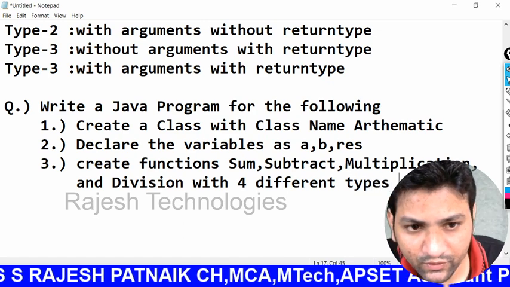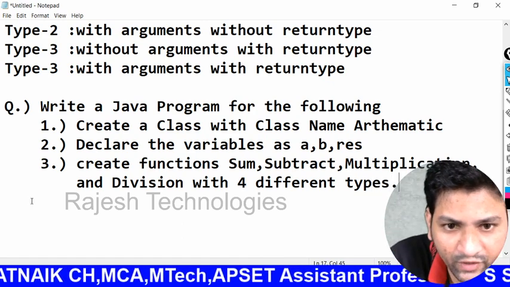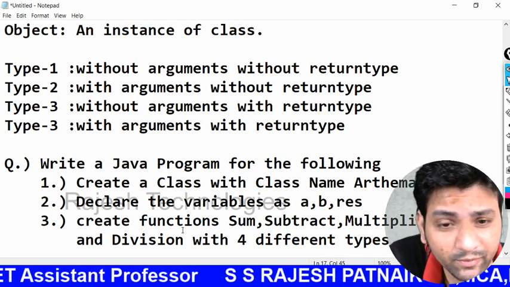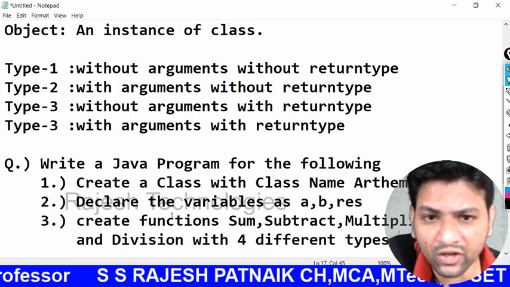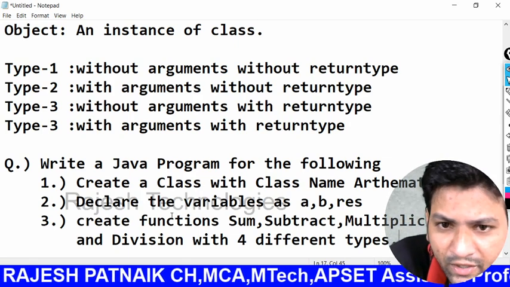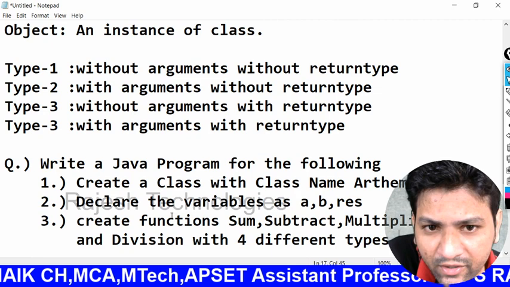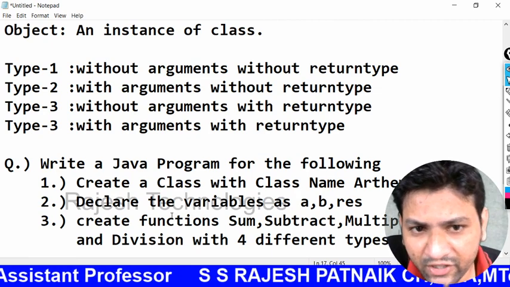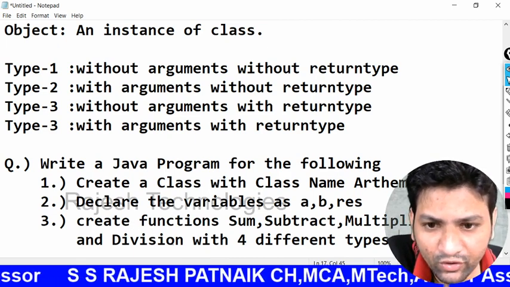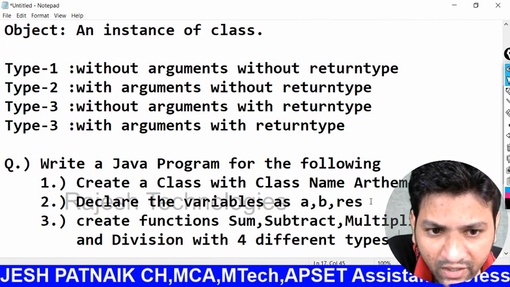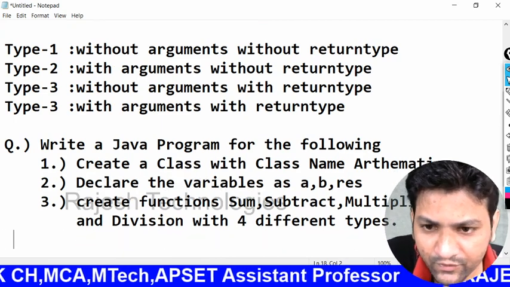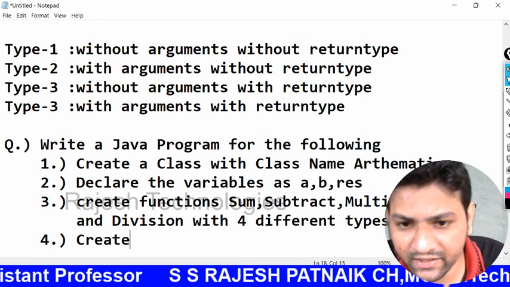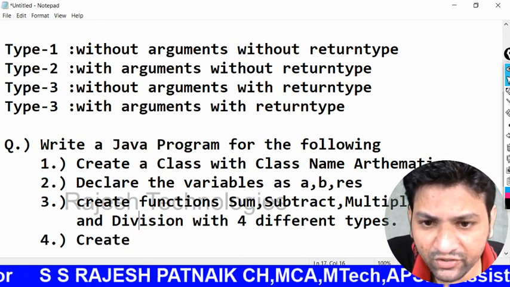That means first, sum is without arguments, without return type. Subtract is with arguments, without return type. Multiplication is without arguments, with return type. And division is with arguments and with return type. So we have to follow the 4 rules I already gave. Next, the fourth point is create an object. These are all public functions.